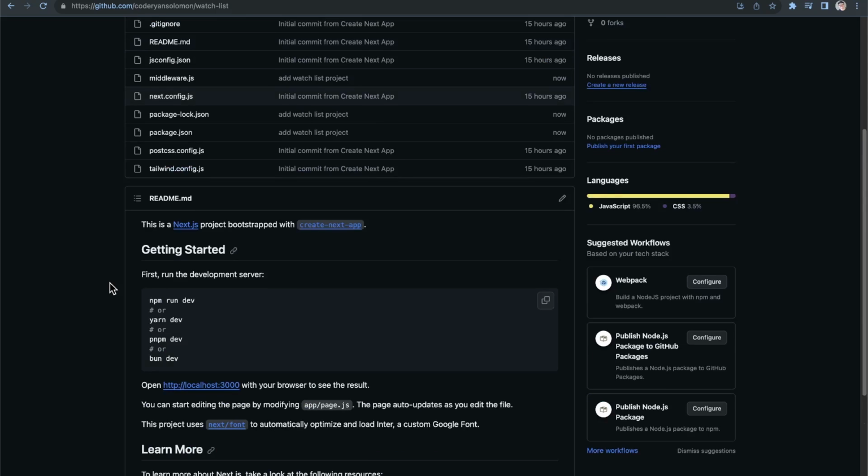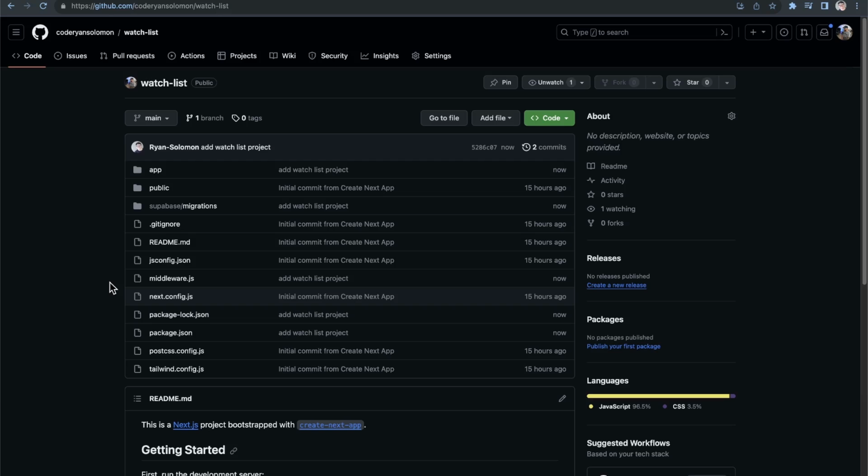So now that this is added to GitHub, I can now go to Vercel and deploy this project. Now we are going to have one issue here, but we'll cover that in a second. At least I think it's going to be an issue.